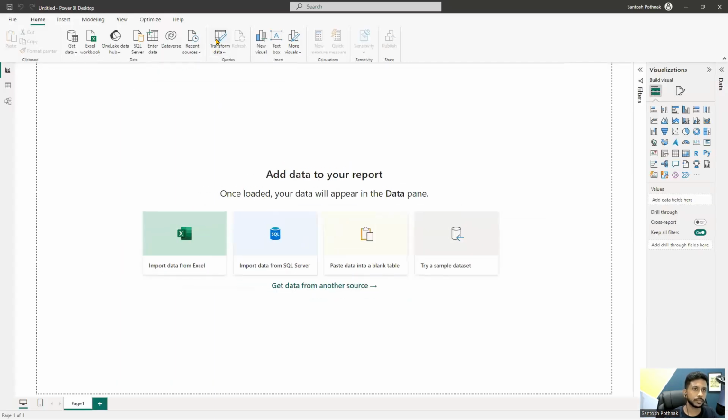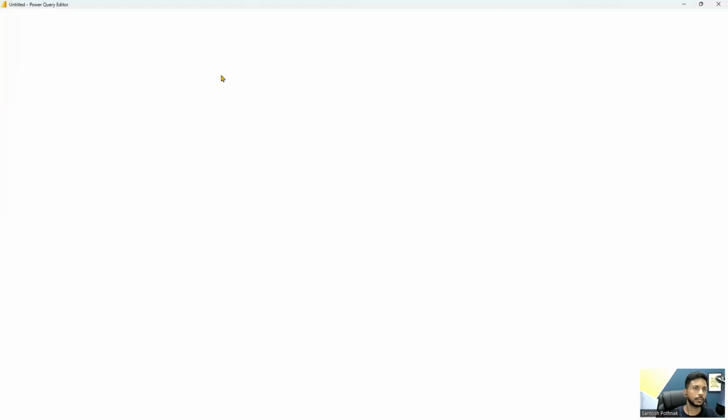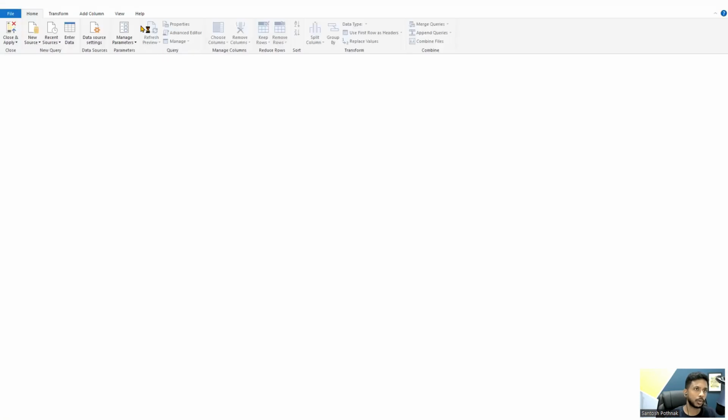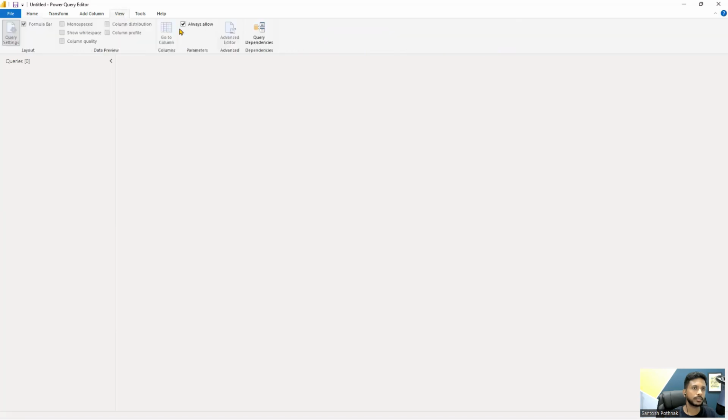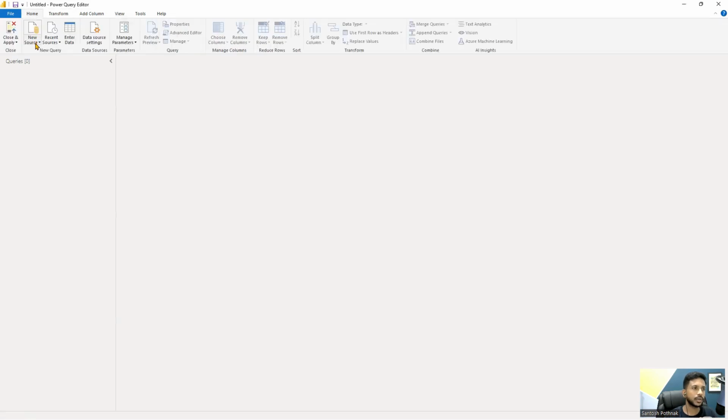I'll go to transform data, because I want to make sure the always allow parameter option is checked. Go to the View tab and make sure this is checked. Okay, it's checked already. When you have checked this, you have a better edge. Let's say I want to connect to SQL Server.